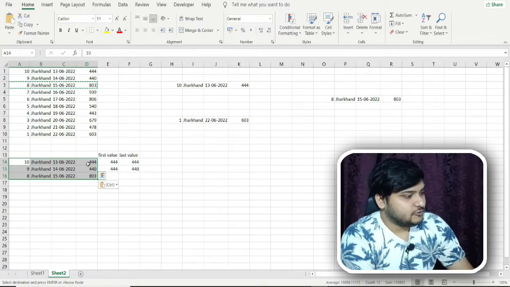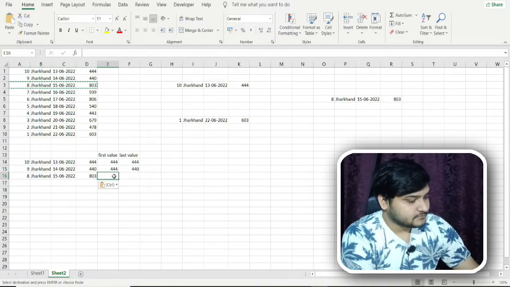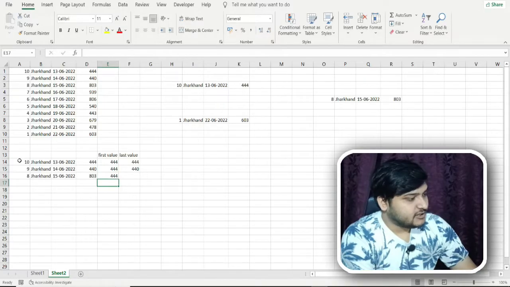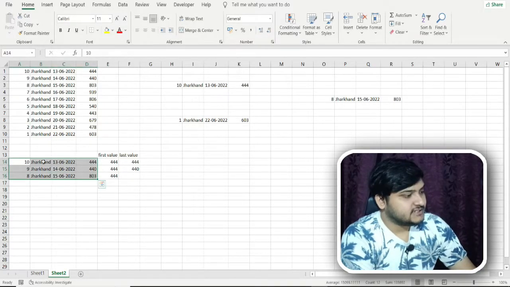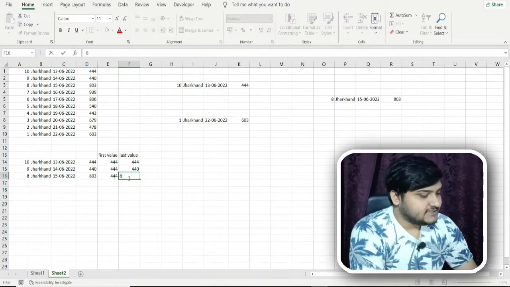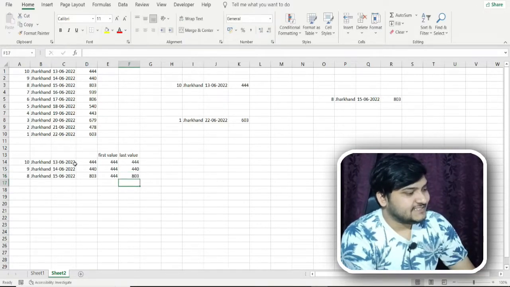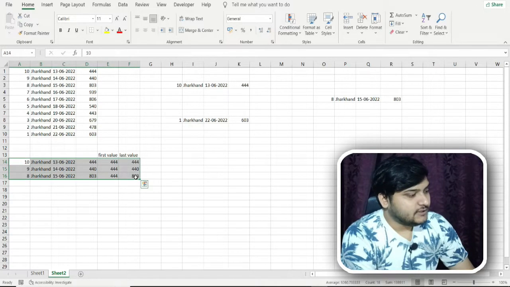So the very first value is 444 here, and from this particular data set, what is the last value which is present in this data set? It is 803, because you can see 803 is the last value, and that is the answer which we are getting here. So this is internally how the SQL window function works.